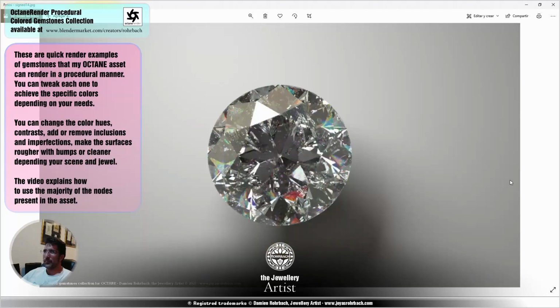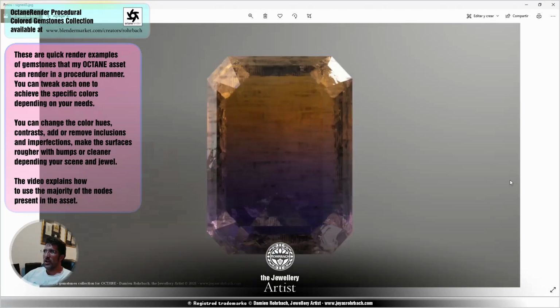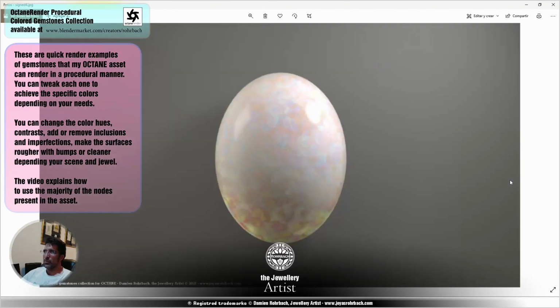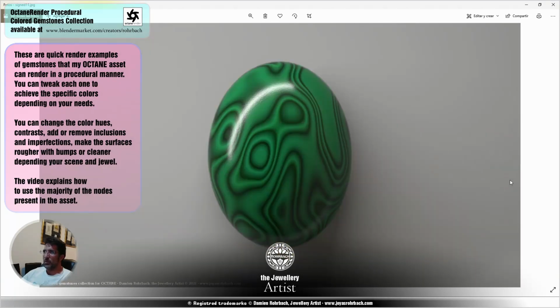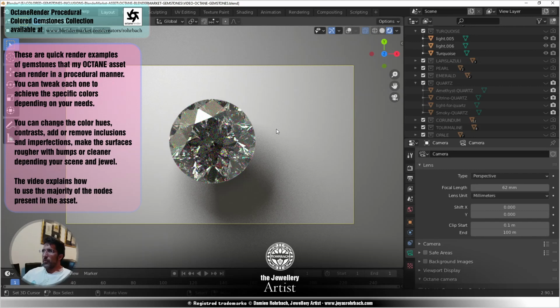So this is all procedural materials, and I'm going to show how to work with the asset for people that are going to buy these assets. All right, so let's go to the software. So this is Octane for Blender. It's free. It's very interesting because the nodes are very high quality. We have many nodes in Octane, so it makes it very interesting, obviously.